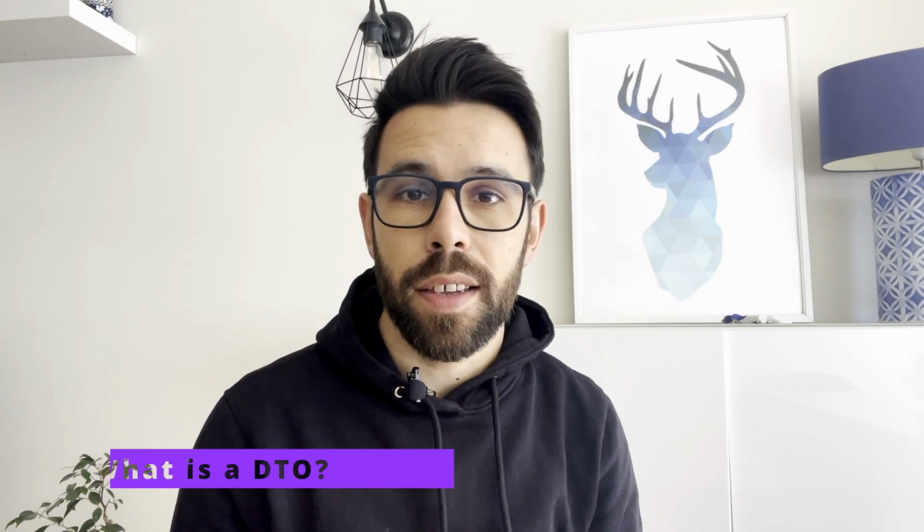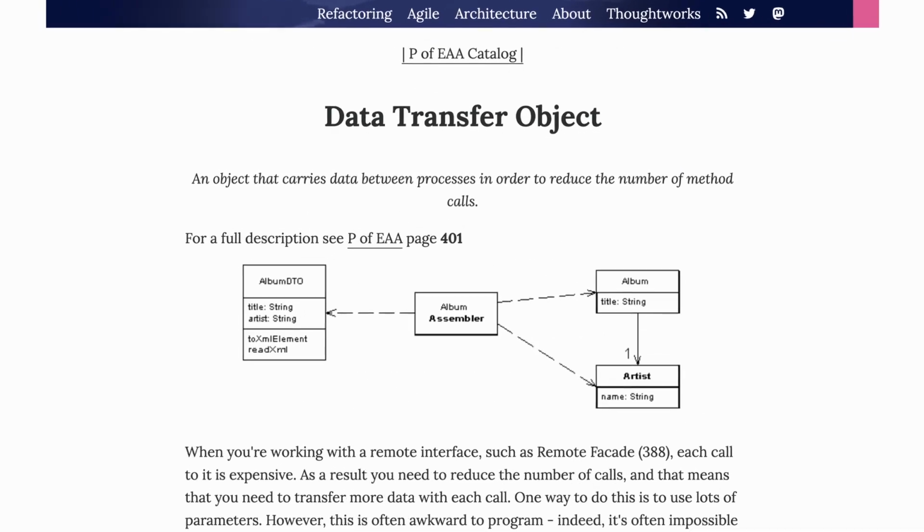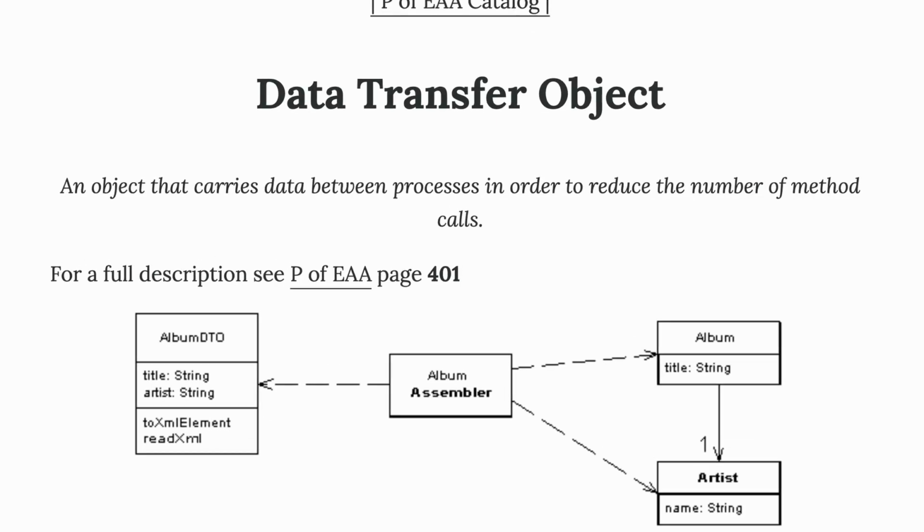One definition that I like is the one by Martin Fowler, where he says that a DTO is an object that has the responsibility of carrying data from one process to the other, with the goal of avoiding a static conversation between those two processes. From this explanation, we can see that a DTO is something that will sit on the boundaries of our system.